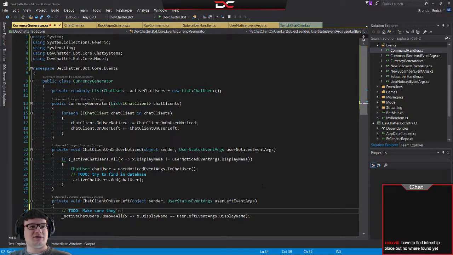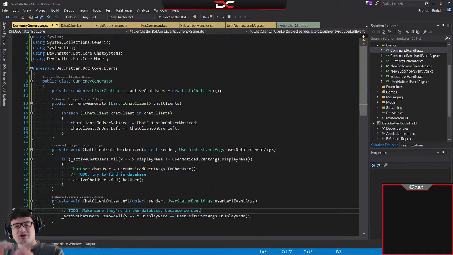make sure they're in the... because we can. So the idea here is anytime I've detected someone, I want to get them in our database as soon as possible, whether it's because they're leaving or joining or whatever, because the sooner we get them in the database, the better we're going to get at tracking, because we're going to want to have them in there in the future when we go to pull this information.